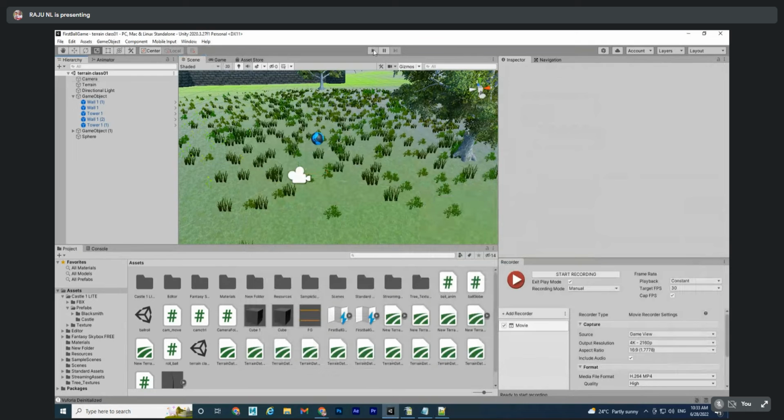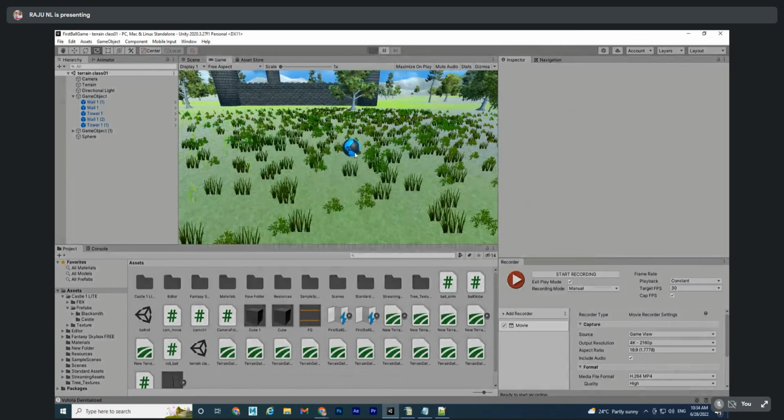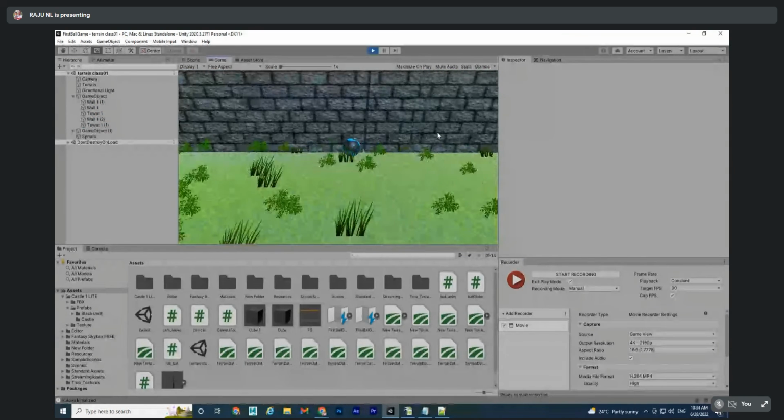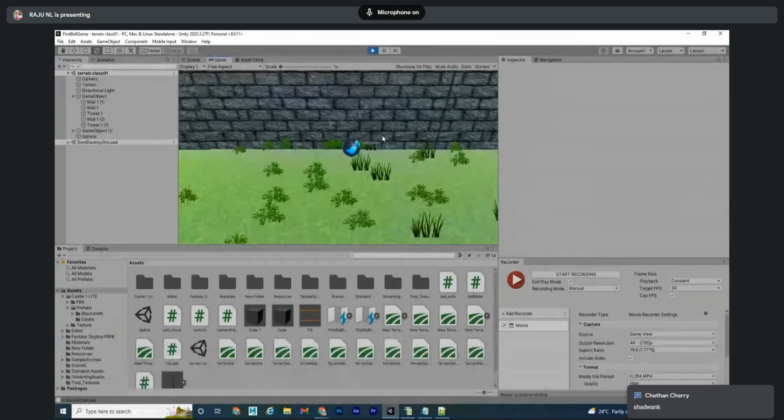While doing this you will get some errors, so rectify those errors. And check with that castle whether it will collide or not. It will collide. Understood? You can remove it also.